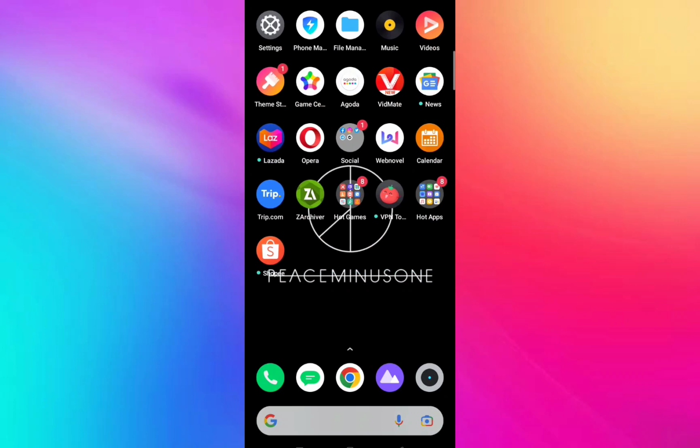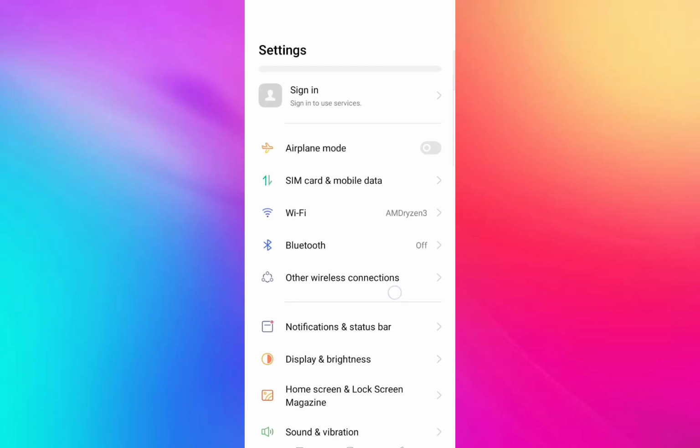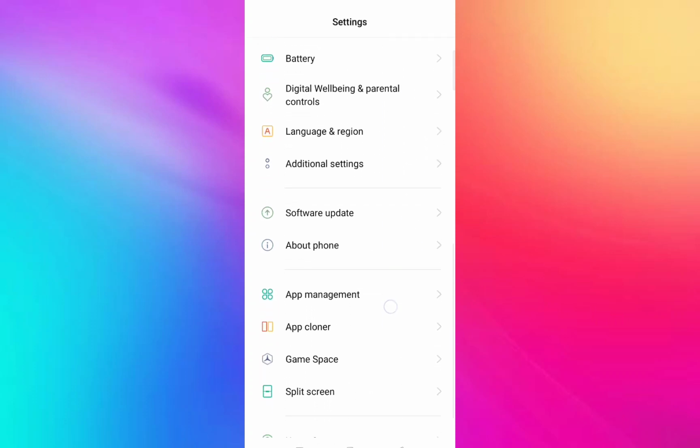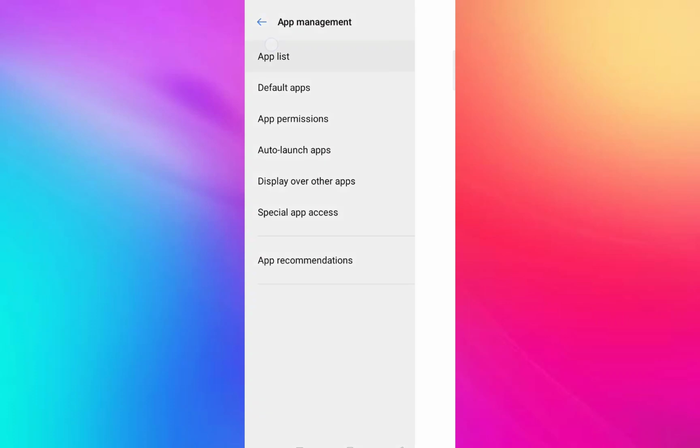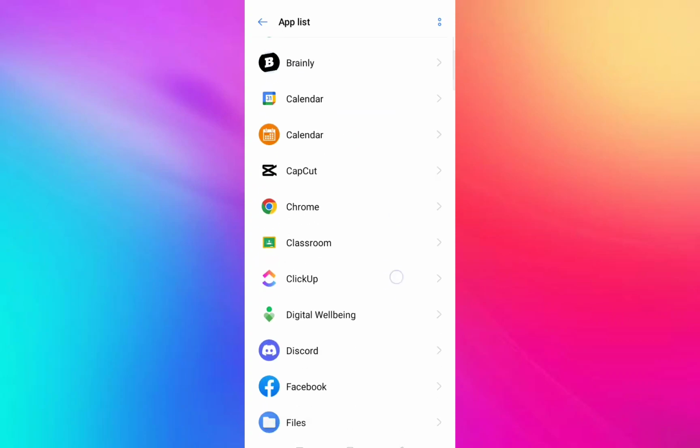So if you are unable to log into your Facebook, here are a few fixes that I could recommend. First, we are going to the settings of your phone and go to the app list under app management and search for your Facebook app.